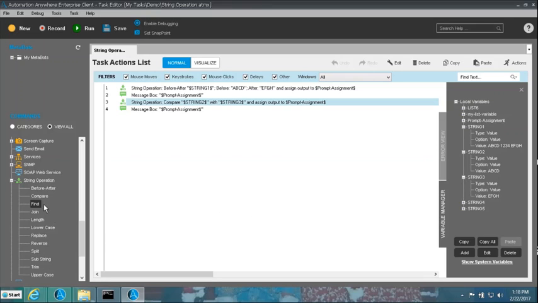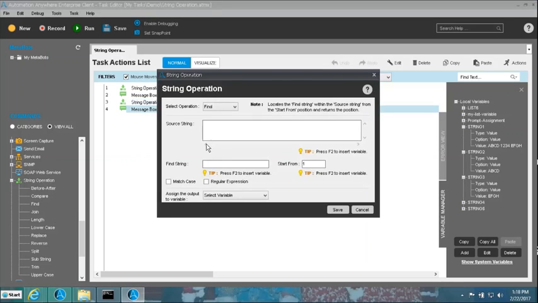So I'm going to drag a find command to the right, and I'm going to take string 1, find the position of the digit 2 and put it inside the prompt assignment variable. That is what we are doing. So we are trying to find the position of the character or the set of characters which is in our case 2, within the source string, and we want to return the result in the prompt assignment variable. So that will return us 7.